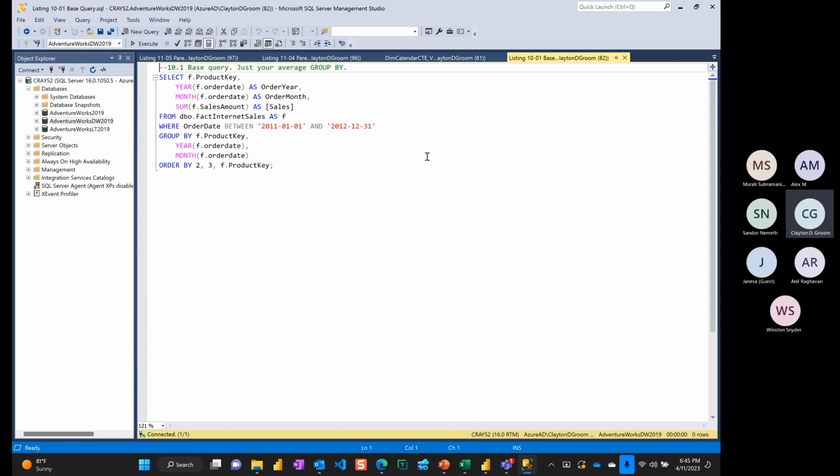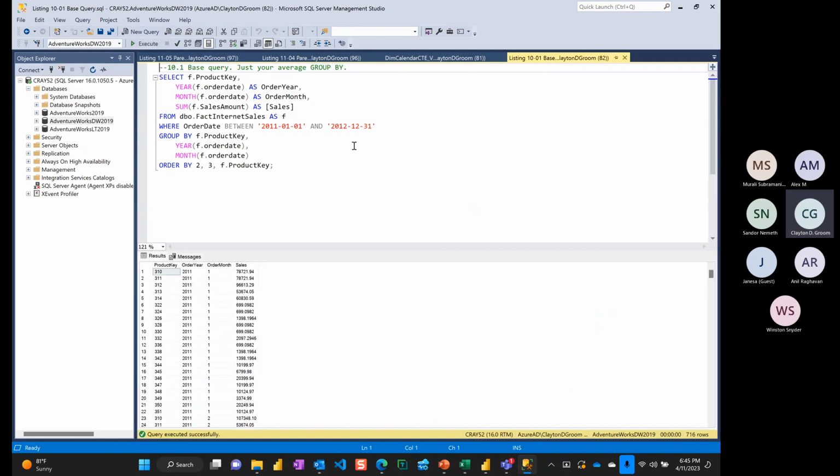This is like a base example we're going to use again and again. I'm going to make sure this is AdventureWorks. Yes. So this is just your basic group by query. It's just pulling your product key, order date, order year, and order month, and the sales amount, summing that up, for a date range. So we're going to use that and build off of it.